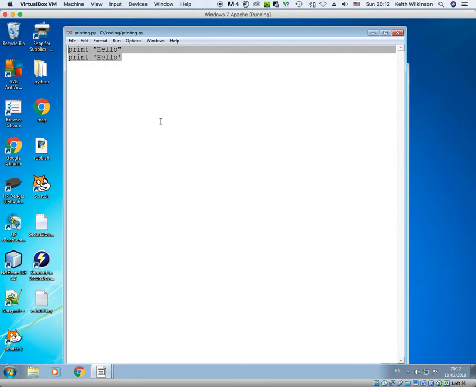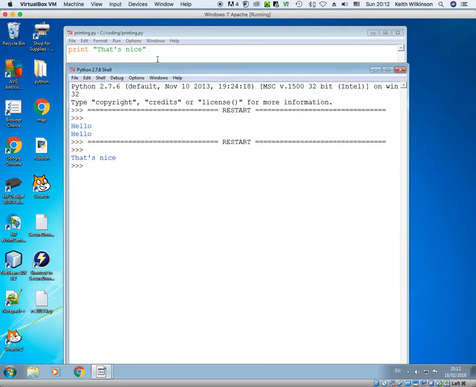Well, let's take a statement such as, I wanted to print that's nice, which contains an apostrophe, then I must use the double quote marks. Print double quote that's nice, and that will work fine. Okay. And it prints out with the apostrophe.